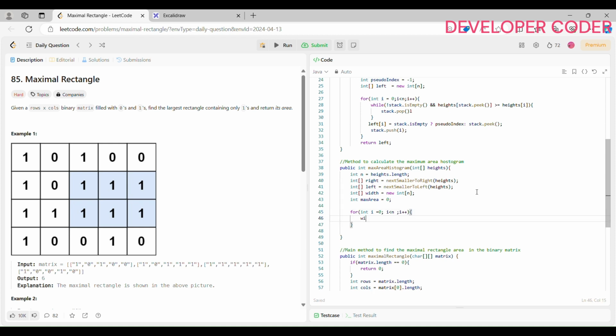Now width, how are we calculating the width? So that you guys already know, right? Width of i is equal to right NSR, this is NSR, then my NSL, then I am subtracting 1. That's it. Okay, this is how I am calculating the width.